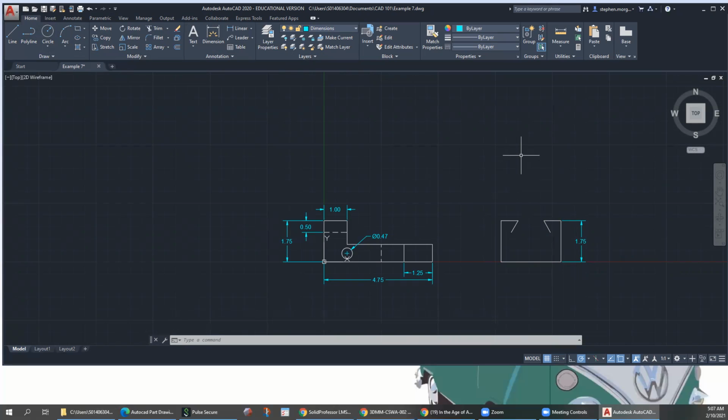Now, all these rules, sometimes they have to be broken. Sometimes you can't really avoid dimensioning in certain places, and you do what you have to do. But those are just general guidelines for creating an organized and clear drawing. All right, so from now on, let's try to make our dimensions follow the rules that we're going to discuss today.